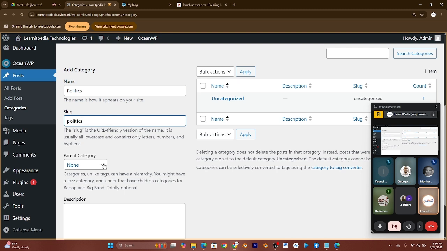Then the parent category: if you check, politics is the one on top. Under it we have election and political parties. But politics is not under anything, so politics is a parent. Political parties and election are the children of politics. Do you get what I just said now? Yes, sir. Okay. Please, repeat that.